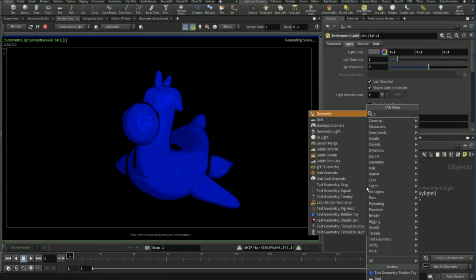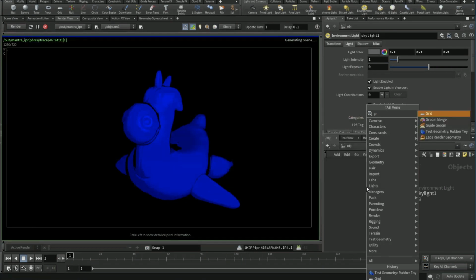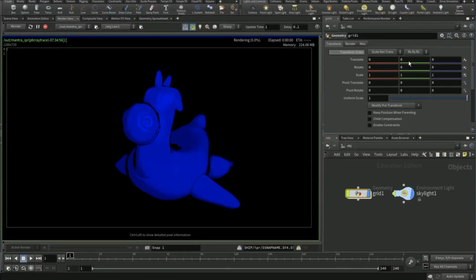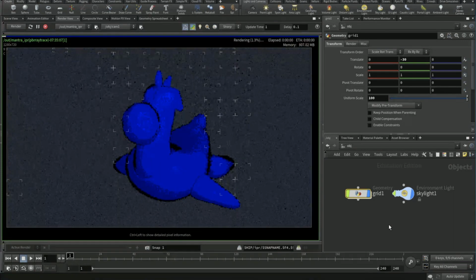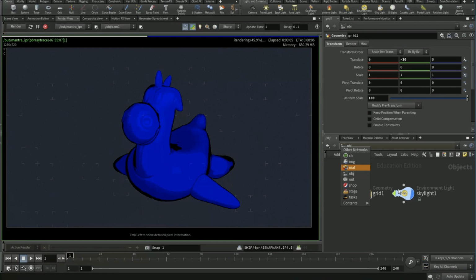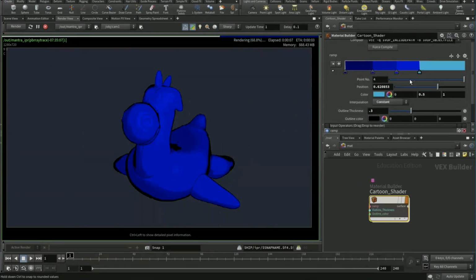Drop down a grid node. And transform. Set the translate y value to -30 and the uniform scale to 100. Then go back to the cartoon shader and just adjust it to your liking, as well as the spotlight.